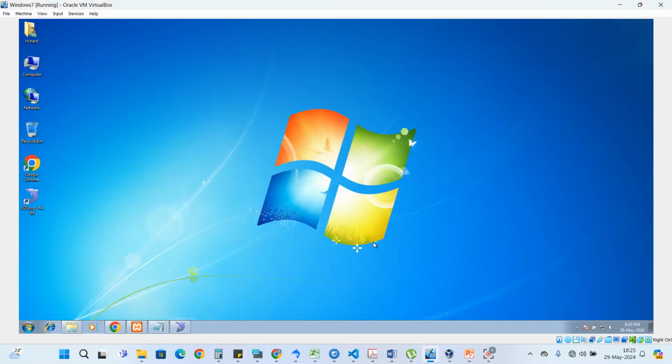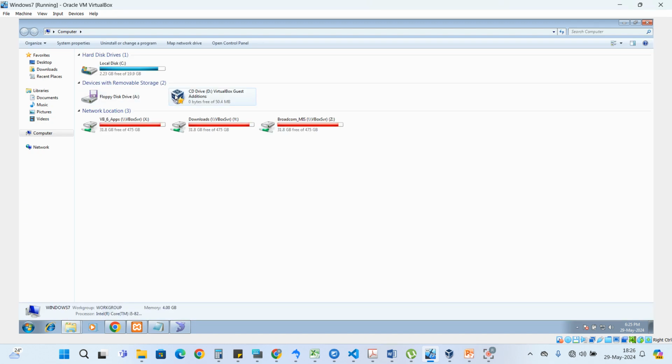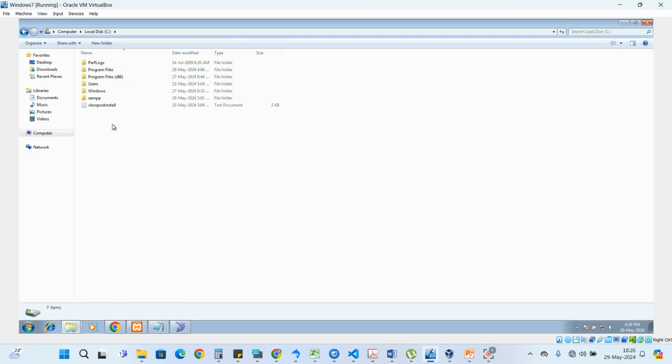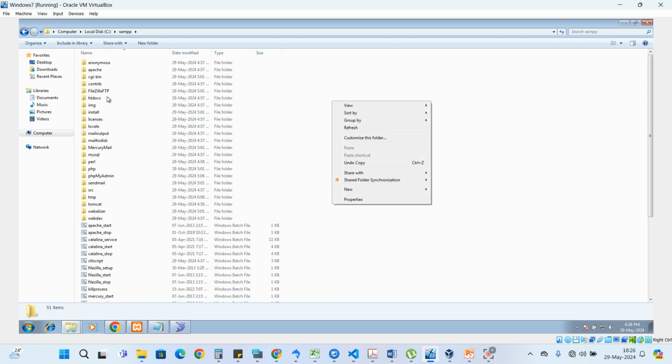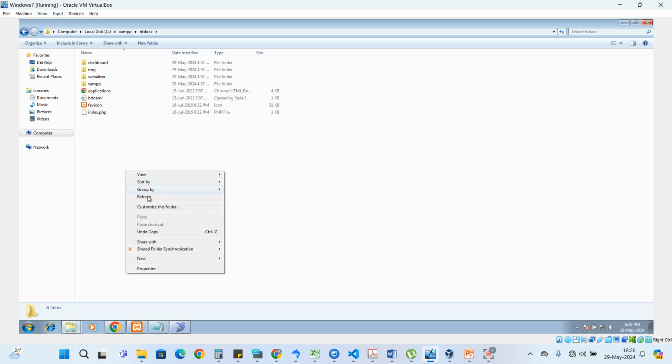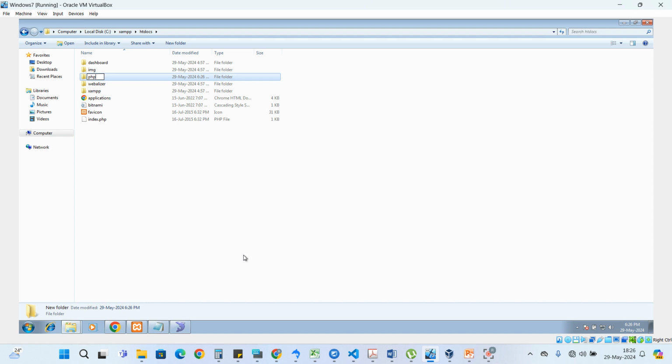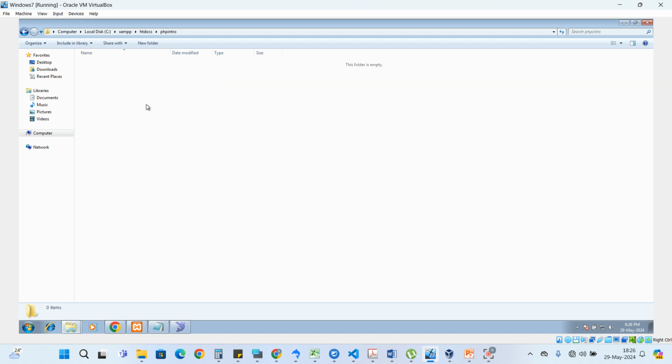So what I'm going to do is open my Visual Studio Code. Actually, I think I should go to XAMPP over here. Then I'll create a folder in htdocs called PHP intro. Then within this PHP intro, I'll open Visual Studio Code from here.